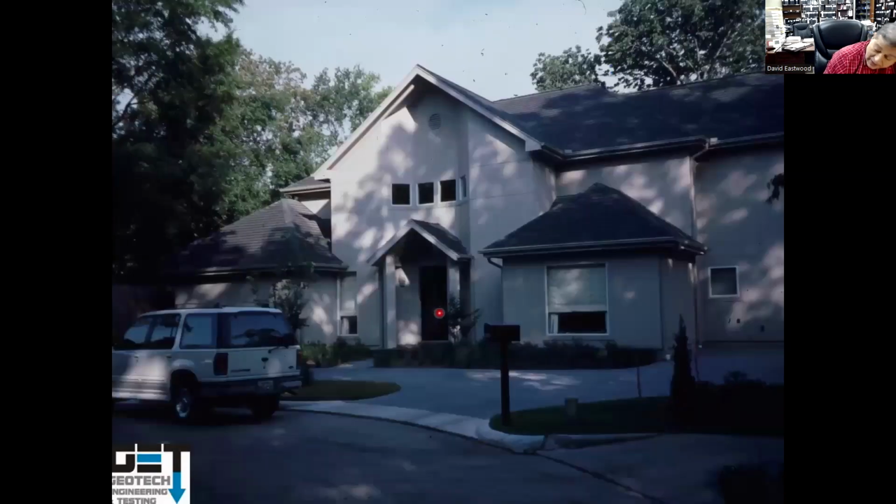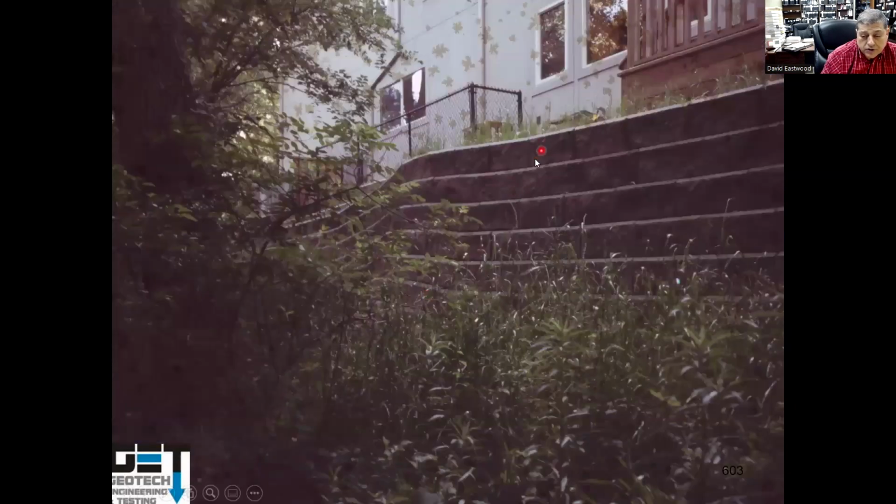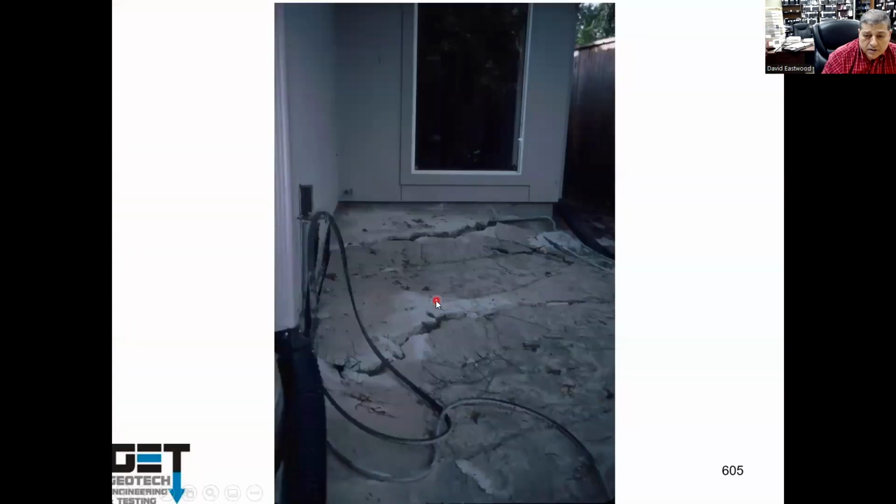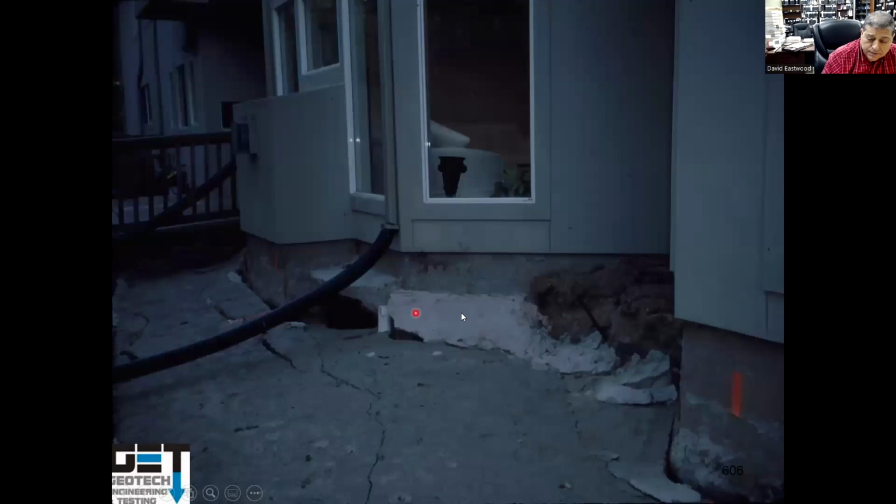Here's a doctor's house out there in Memorial, and the backyard was terraced. The Buffalo Bayou tributary. And they built a house. As soon as they built it, the slope started moving, started cracking the slab. The house had to be torn down.